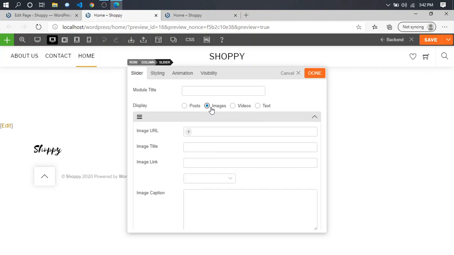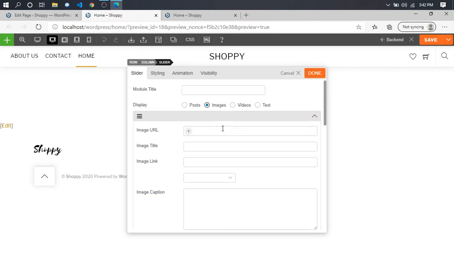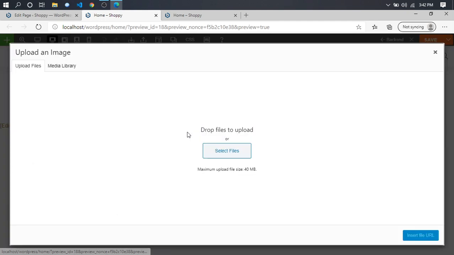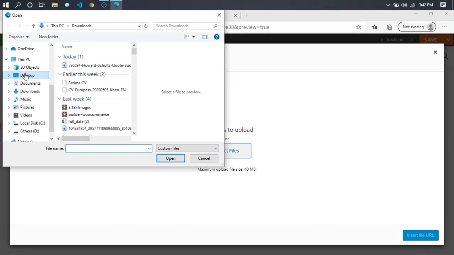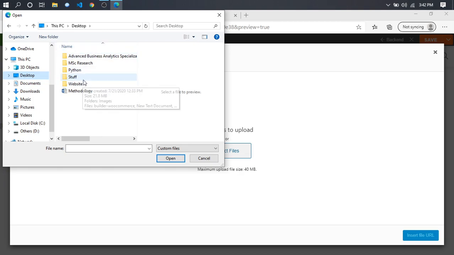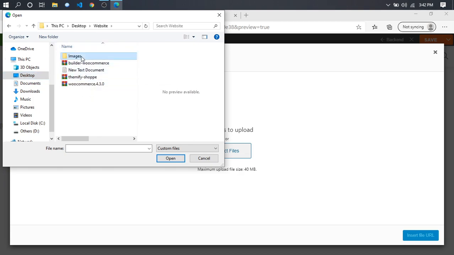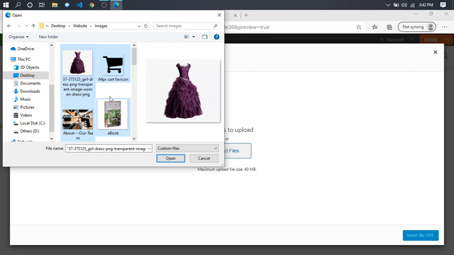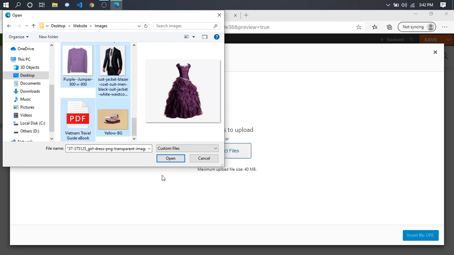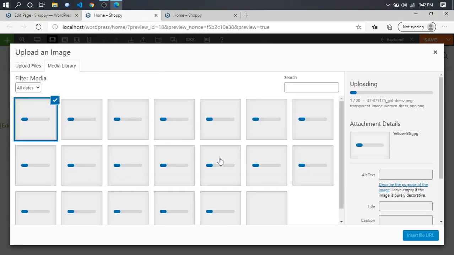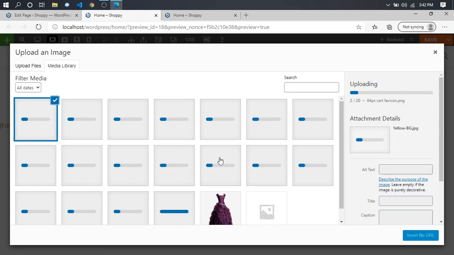First of all, I would drop an image over here. So first of all, I would select files. I would go to desktop, website. I have all the images over here, so I would select all of the images, and now once they are uploaded, then we'll select the slider images that we'll be using over here.